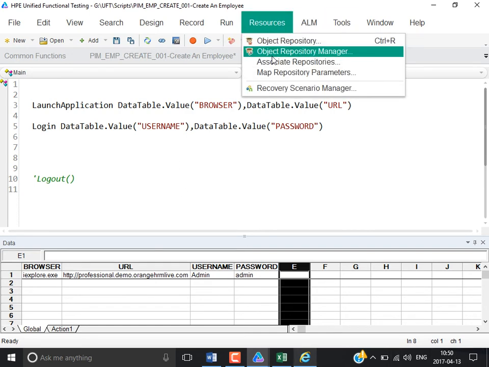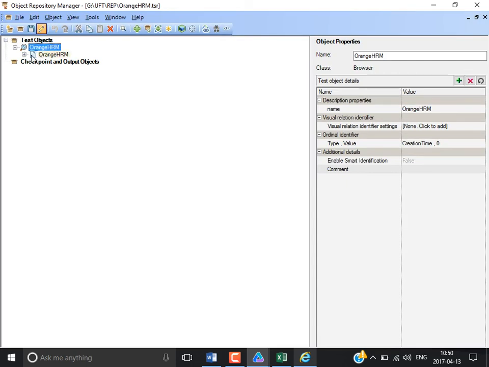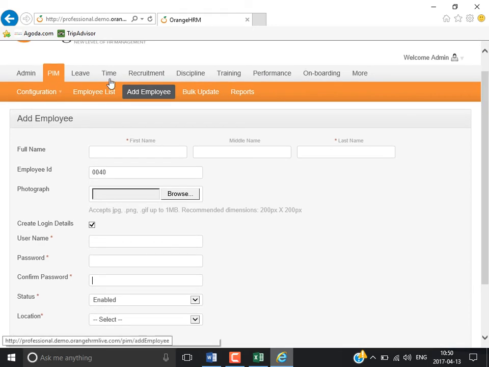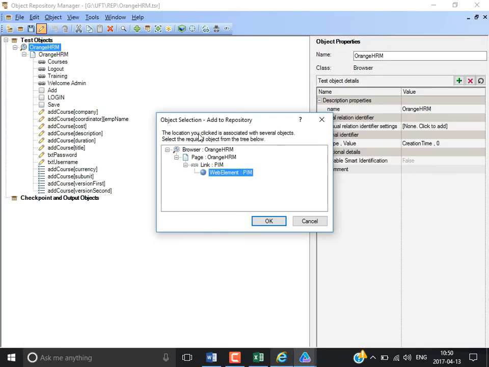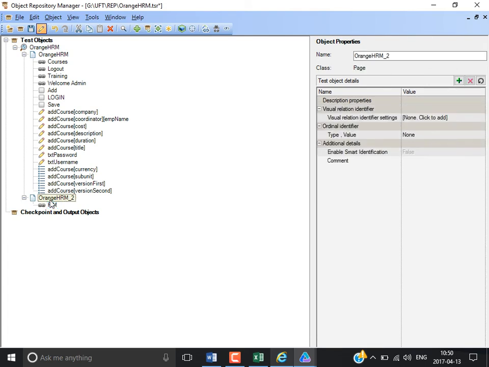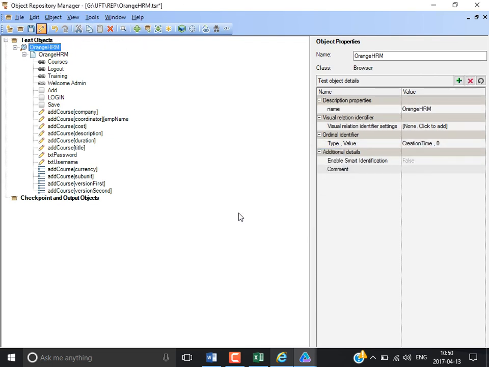First I need to add the objects to the repository. So what I'm doing is I'm adding the objects to the repository. First I need to click on the PIM link. So I'm adding that object to the repository. It is adding another page. Why? Wait a moment.